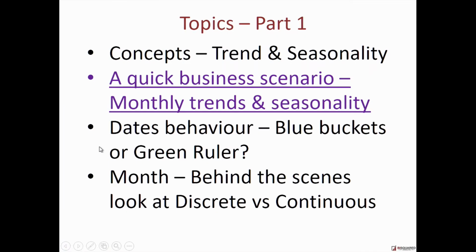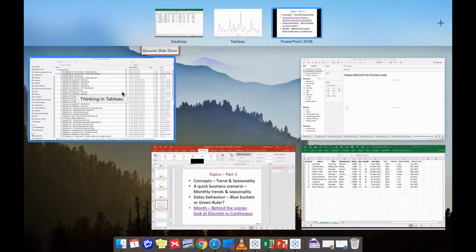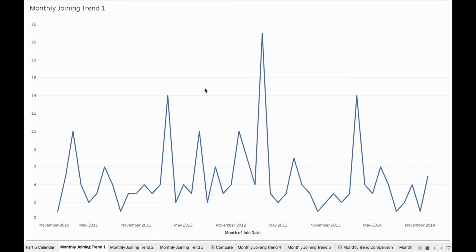So here is the scenario that I wanted to do for you. Let's switch to Tableau here. Here is the employee master data set where I have a monthly joining trend. The company has data from 2010 to 14, and we can see there are some months which are really peak. For example, this is March 2013. Generally, March seems to be a month of a lot of recruitment, and if you see the bottom, there is May.